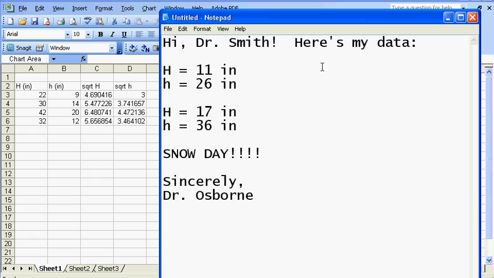Well, you can. So here's Dr. Osborne giving us his data. And he's apparently very excited about the snow today, as we all are. So here's his data. That's great. Now we can use Dr. Osborne's data, right? So here's what I want to do. I want to incorporate Dr. Osborne's data with my own.